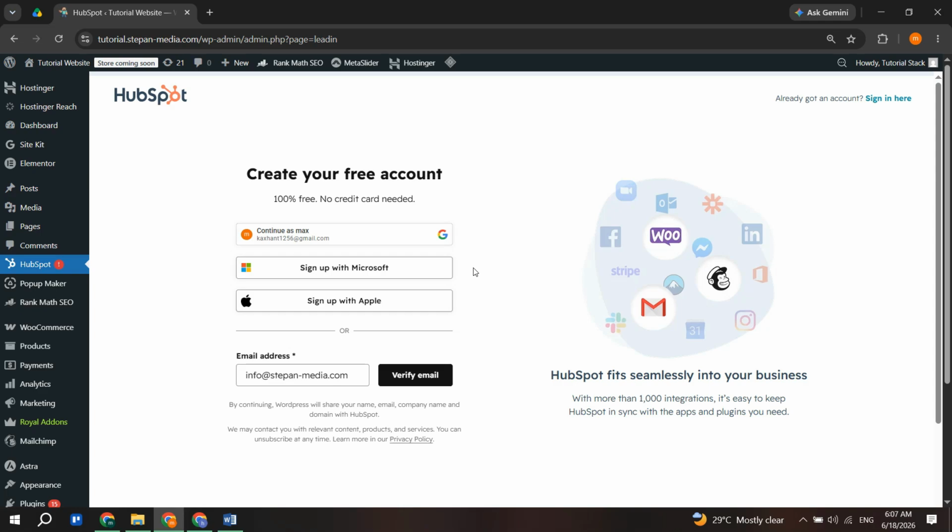You can also view analytics like page visits, form submissions, and customer interactions right from your dashboard. This helps you understand how visitors are engaging with your website and which pages are generating the most leads.